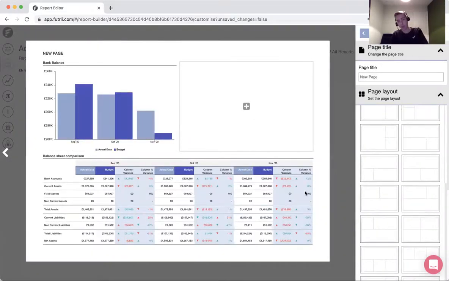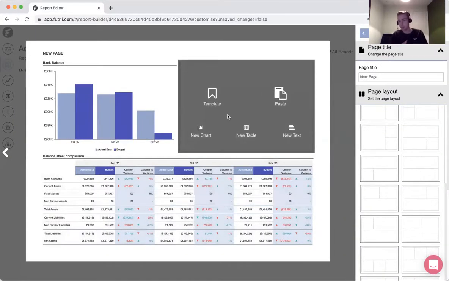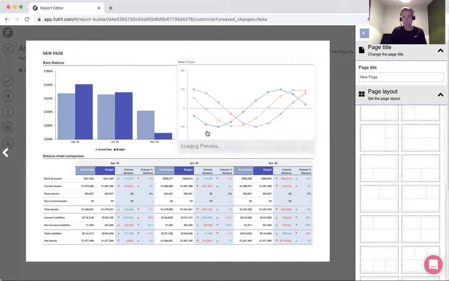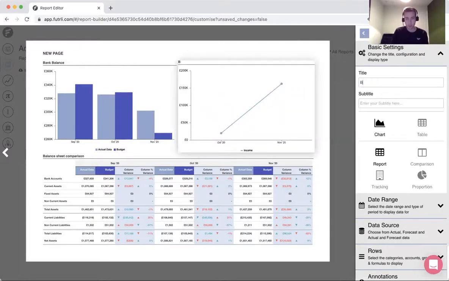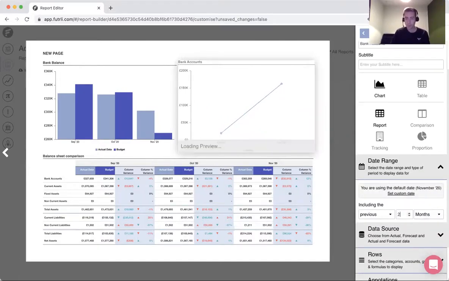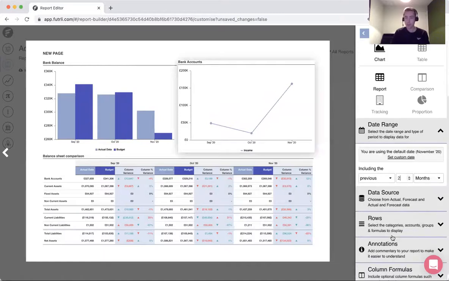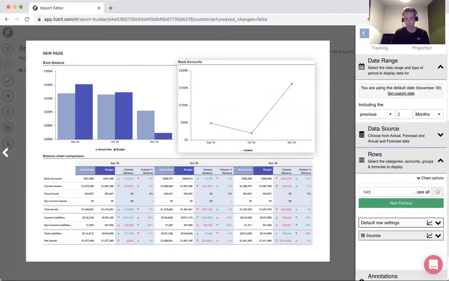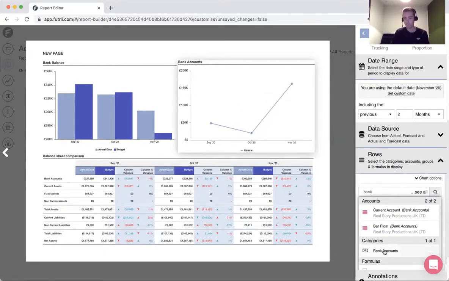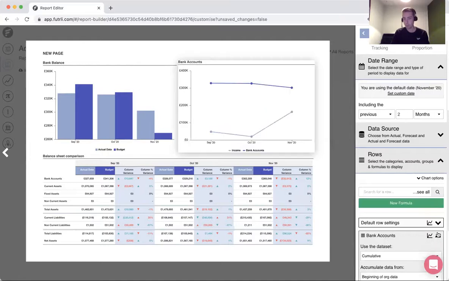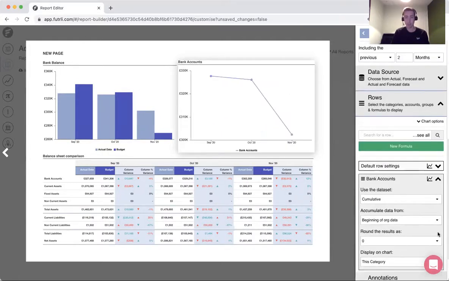Cool. Now at the top right, like I said, we're going to do that bank balance analysis to see how many bank balances we've got within the bank account category. So if we use a new chart, I'm going to call this bank balances or bank accounts maybe. Cool. Date range, same as before. And then we're going to go down to our rows. We're going to again select bank accounts, delete income. We can see it loading up.